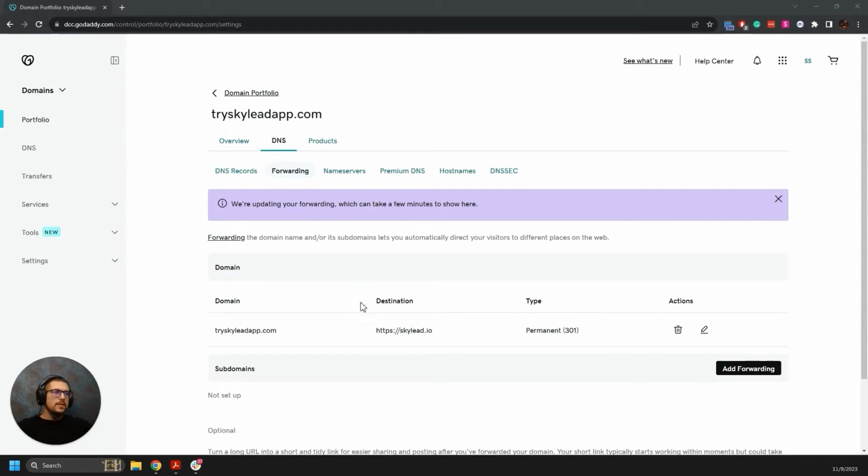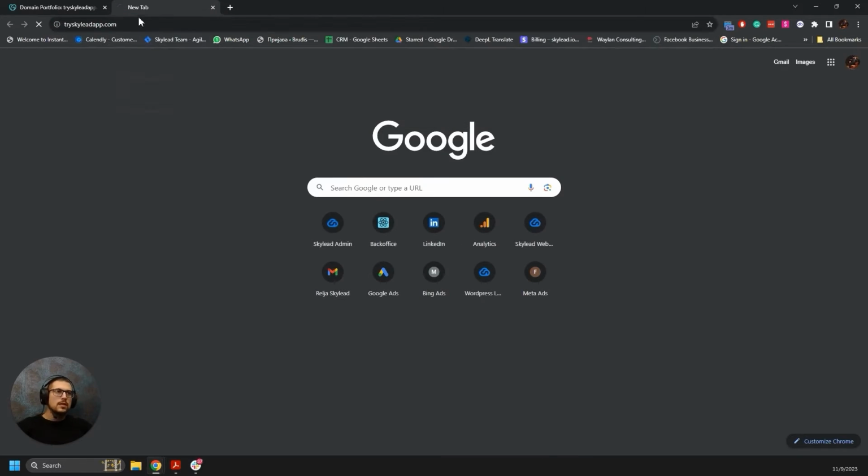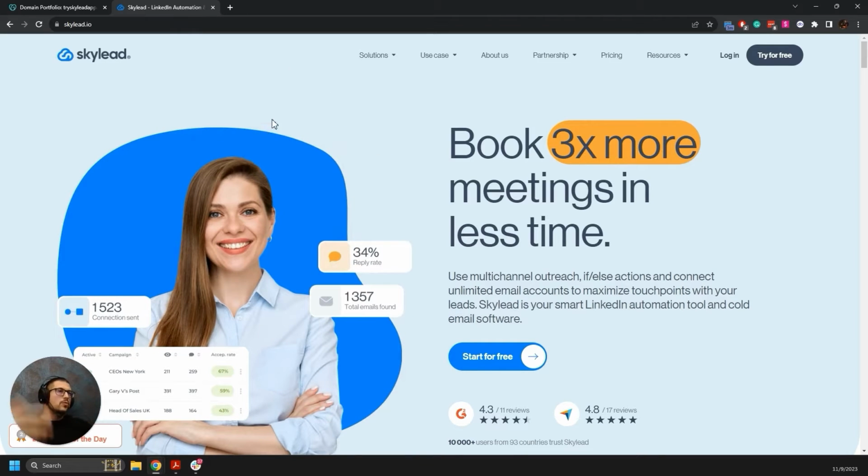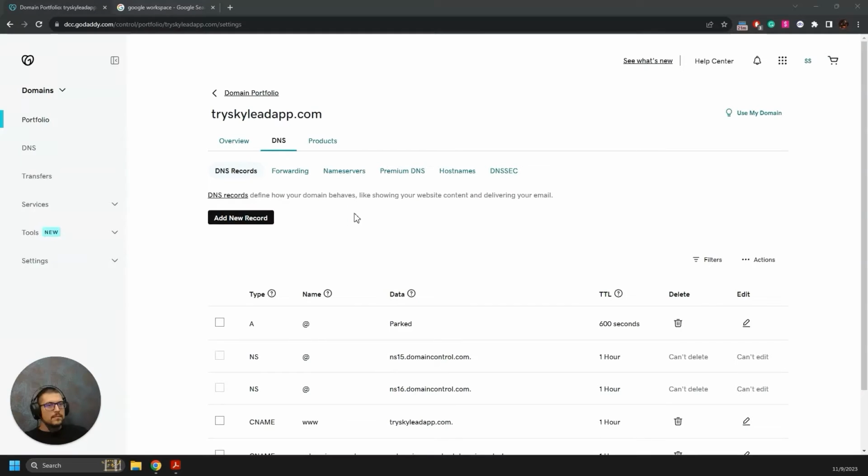So after a couple of minutes, your forwarding should be working. So let's just try it out, see if it's working, if the DNS has passed. So yeah, it did. It's redirecting to our website. So yeah, let's move to the next part.